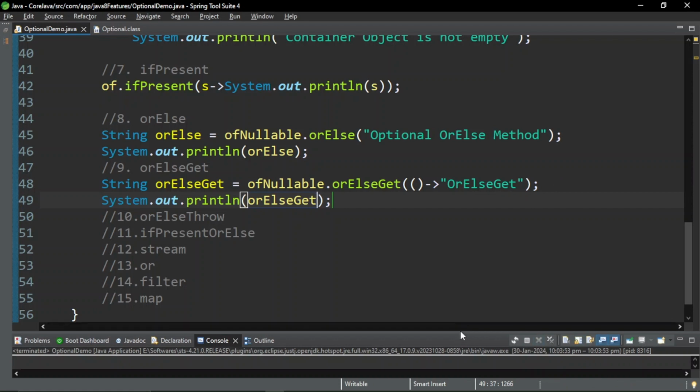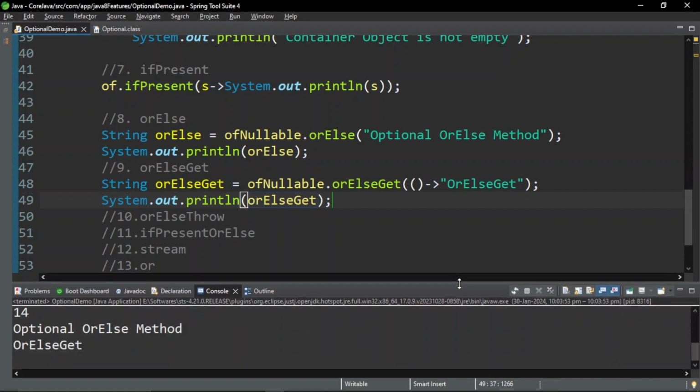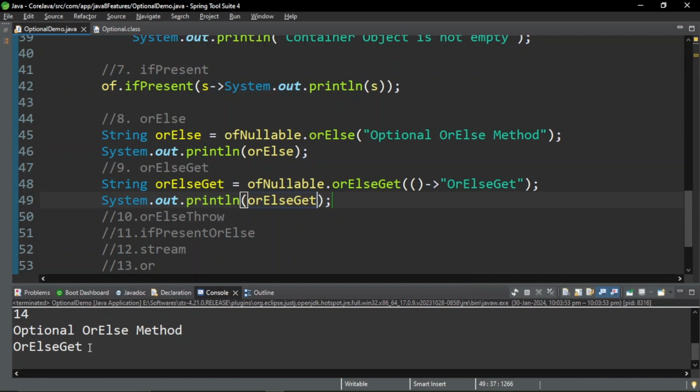Let me show you the output about orElseGet. Here I am trying to provide orElseGet. ofNullable holds null, that's why the default value is provided. Comparing with orElse, where I am providing a direct value, depending on your requirement you can implement more than one line here.